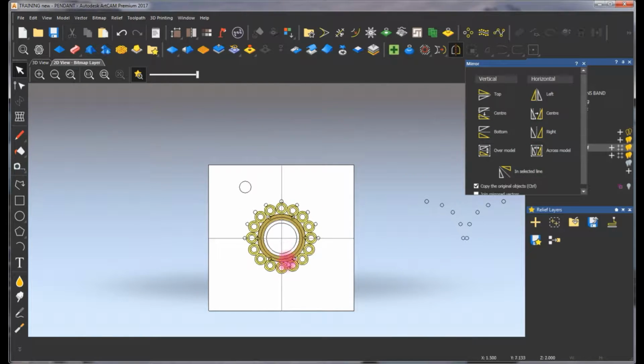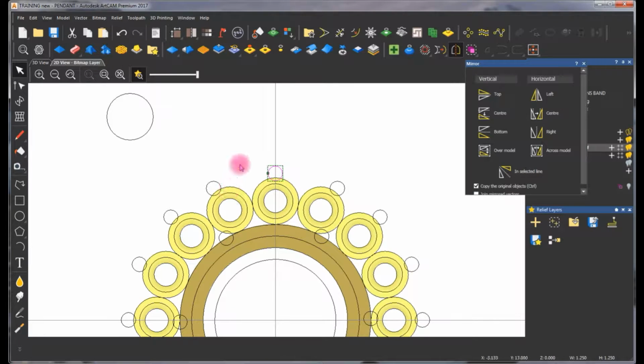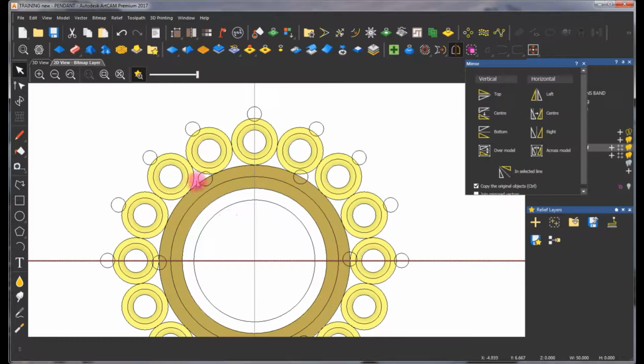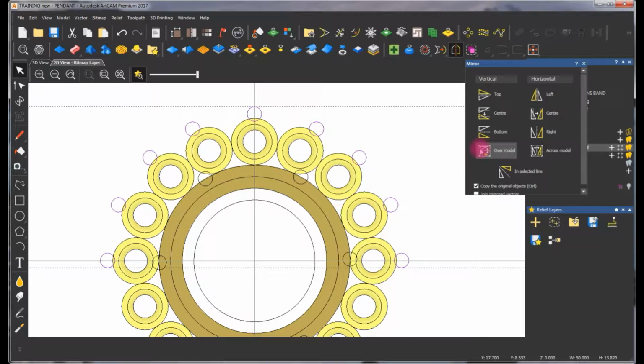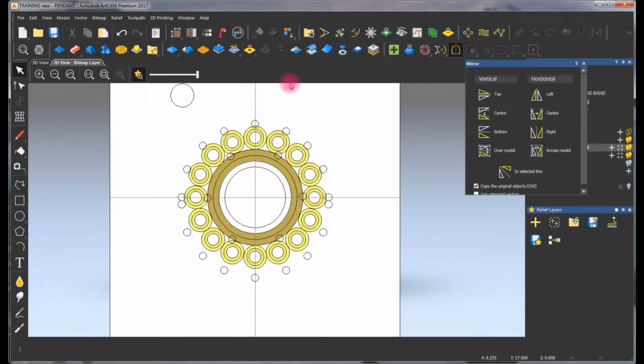Now what we're going to do, we're going to copy everything down to the bottom. So make sure you reselect the center, hold the shift key down, select the left and select the right, right click and group. Okay, now we have the top section. Hold the center line here, hold the shift key, select the top vectors and copy to the bottom. Okay, so now we have the complete circle.